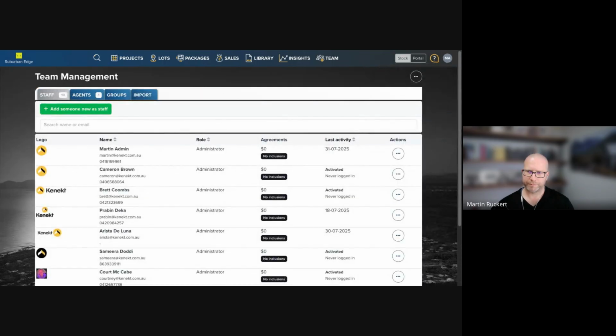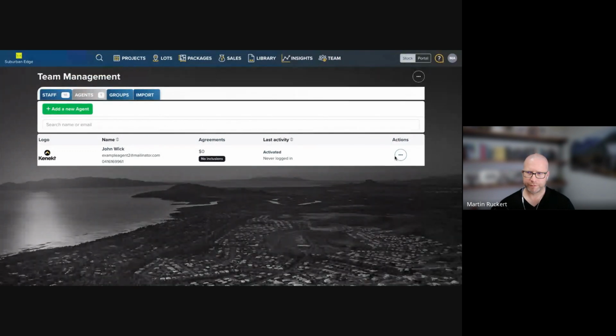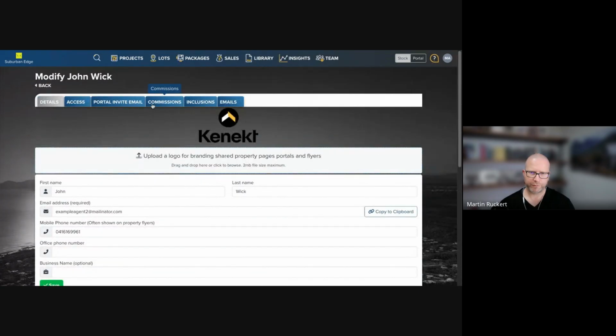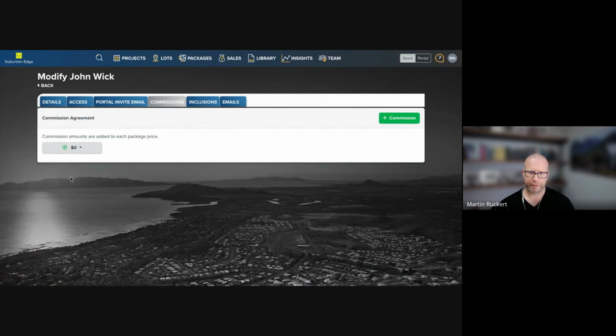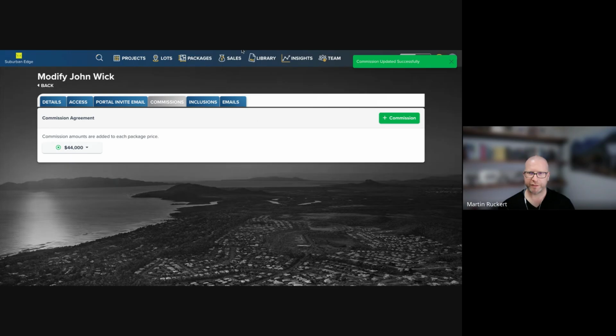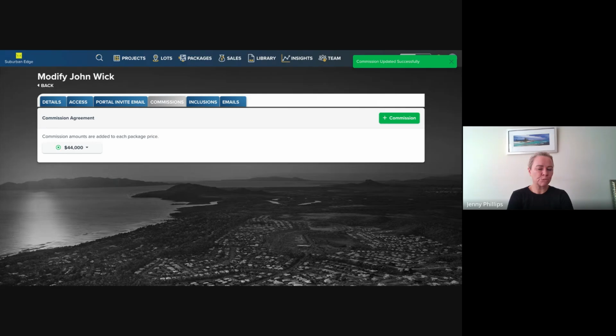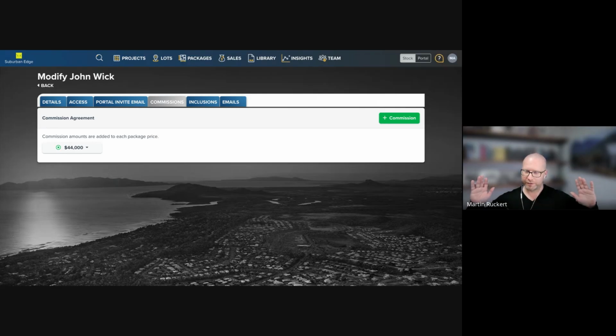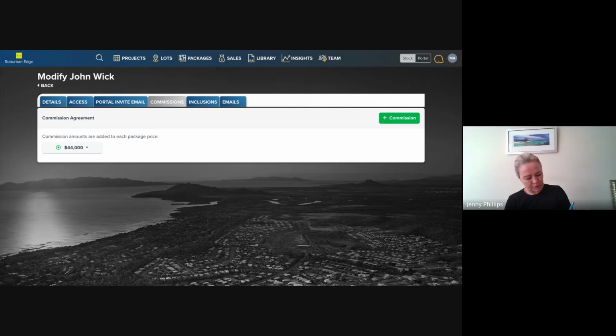So team management, we'll go to John, edit his details, and come over to commissions. So you can assign the 44 or any number of commission, whatever range you want, per agent. You need to make that choice point. Do you want to do it per agent, or do you want to do it across each package and have it baked into the base price?